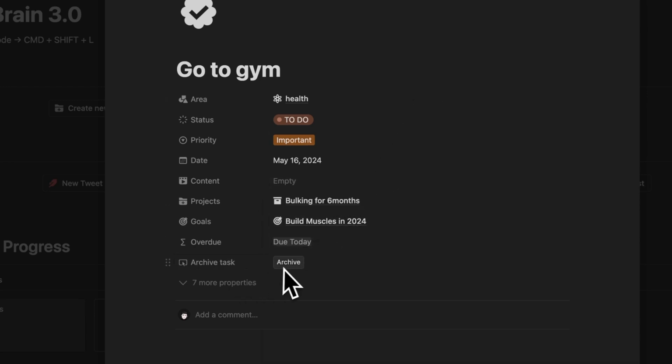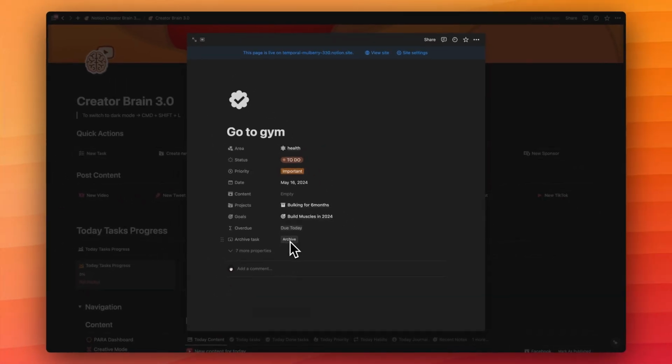Here we have archive tasks. So for example, if we don't want to delete this task, and I'm not gonna go to gym, I can simply archive this task and it will be sent to the archive section.